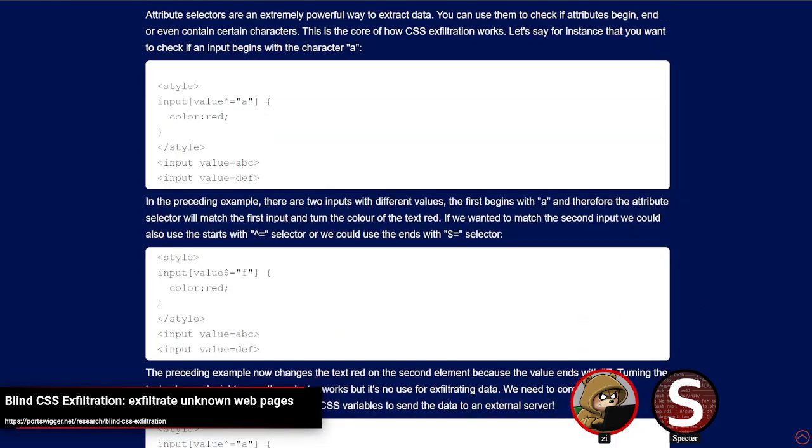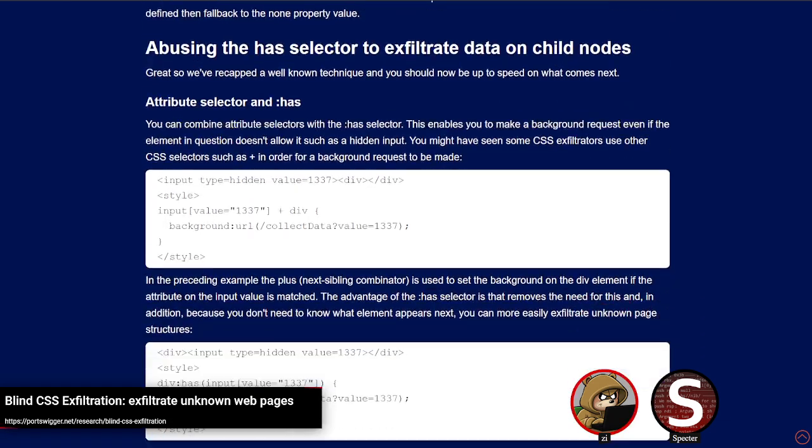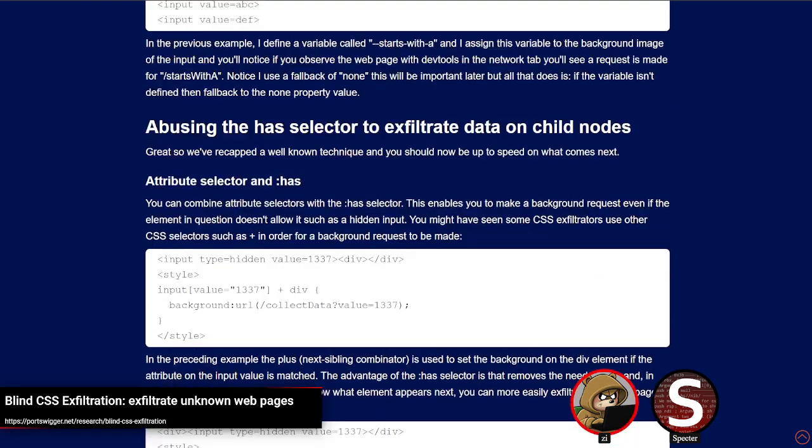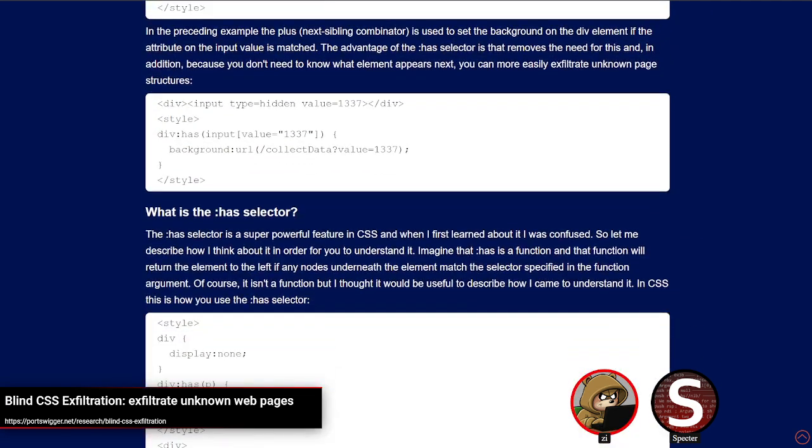But the idea was that you would just do these lookups, like you look for the input value starts with letter A, and then if you get a match on there, you set a background image so that it creates a URL request, and then you do AB, AC, and you kind of do a bunch of that. They walk through all of that, but now CSS has support for the has selector, which there were ways around this before, but makes it a little bit easier.